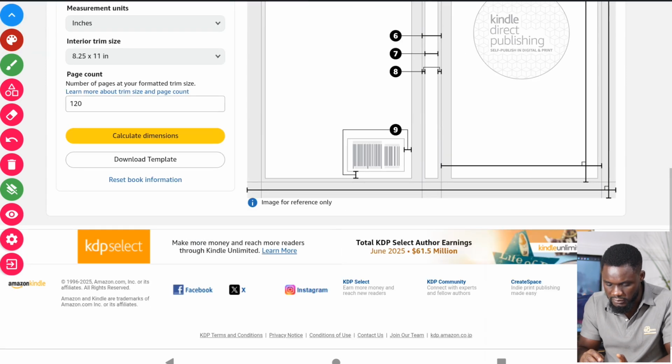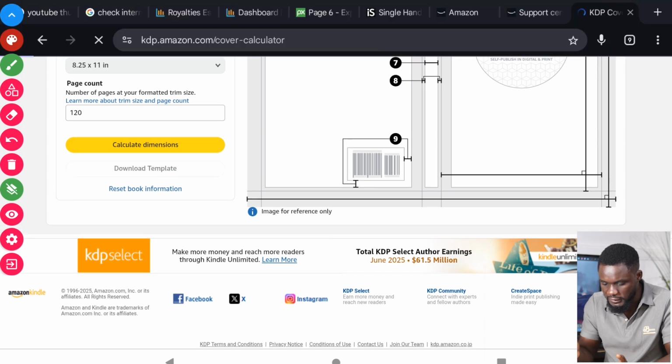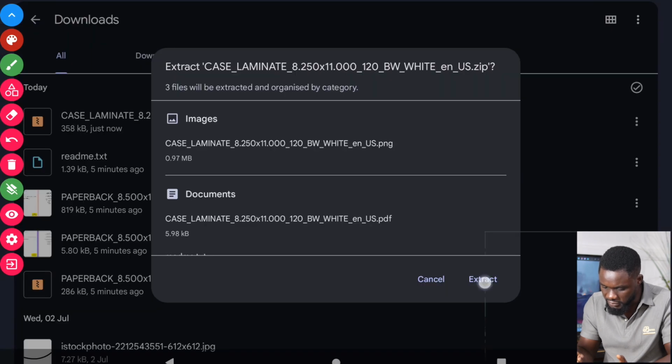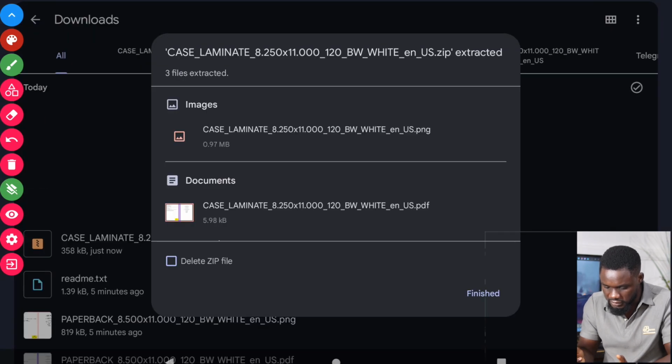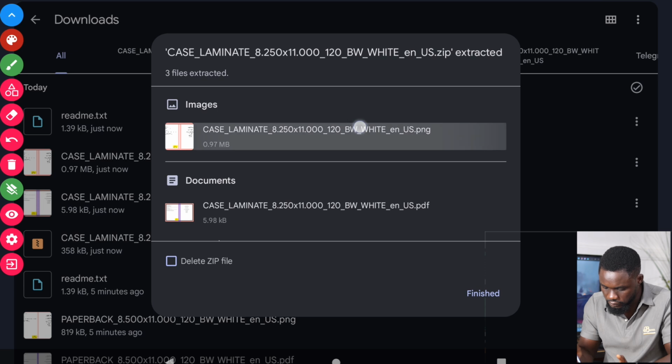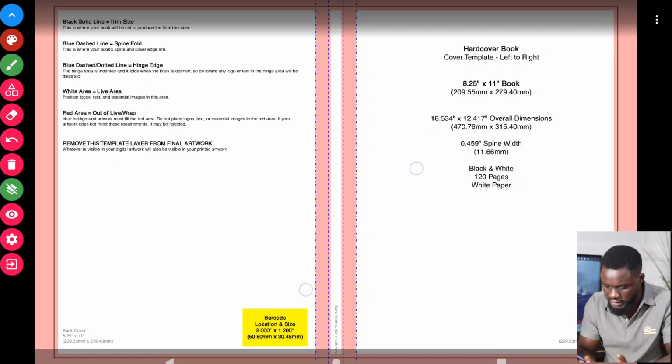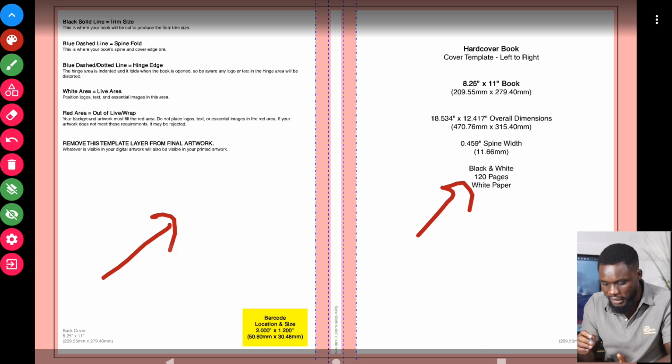So all you have to do here is come to your download template. When you click this download template and you finish downloading, you just open the file and extract. Remember to extract it. So this is how your cover is going to look. This is your front cover for your hardback, this is your back cover for your hardback, and this is the spine.